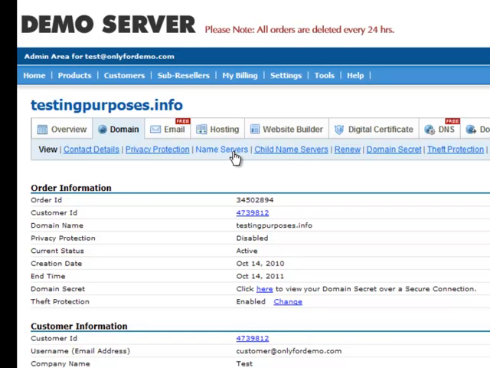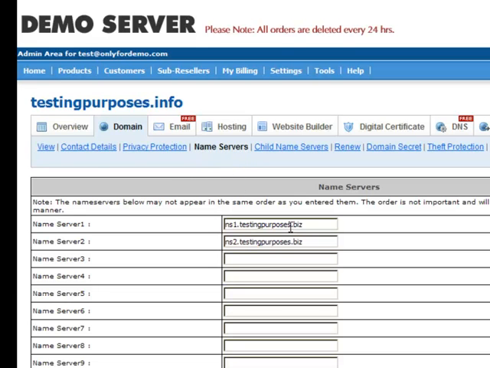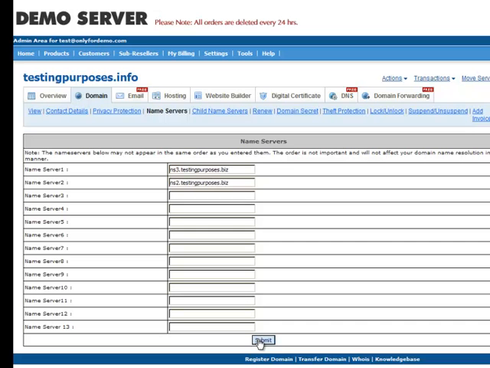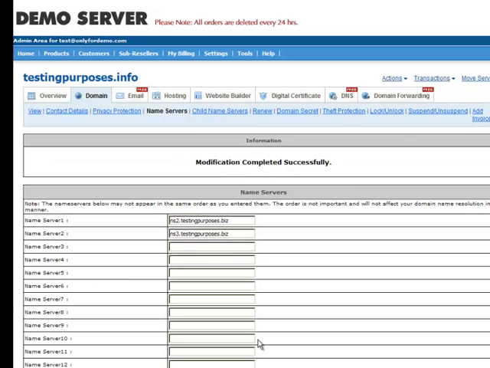After accessing the Domain Management Console, click on the Name Server button. Here, enter the new name servers in the fields provided and click on Submit. This will change the name servers associated with the domain name.